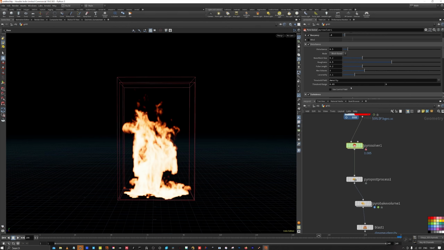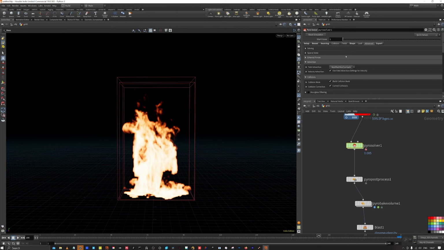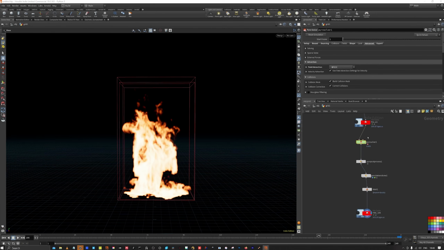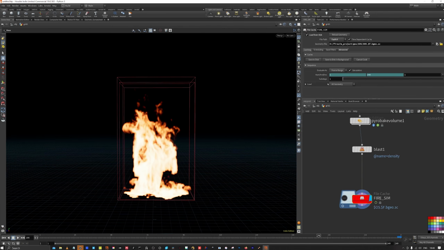Now on the final project, if we come over to advanced, this was on this modified MacCormack, but a lot of the time with Pyro simulations, I do like to change this to BFECC. I just find it has a bit more detail. So let's just try that, and let's cache this out to disk again.